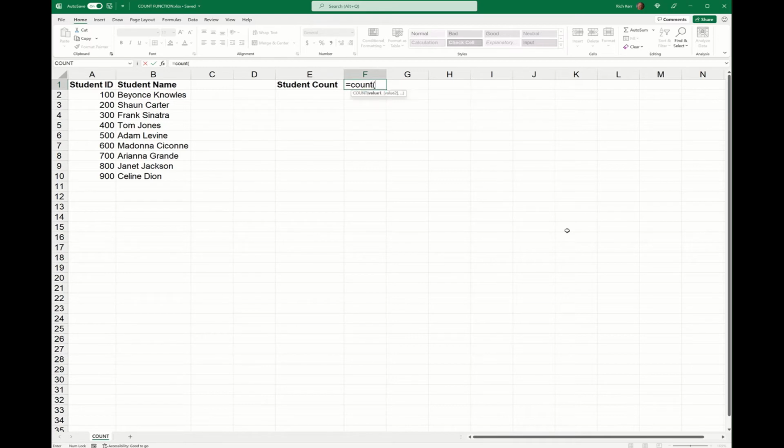Like every function, it will be followed by an opening parenthesis, and then we're going to reference the range of cells where we want the counting to take place. So I'm going to reference column A because that's where my numeric values are found. We'll do a closing parenthesis. And the reason for referencing the entire column instead of maybe just selecting A2 through A10 is that I want the count to continue to increment if I add more student IDs.